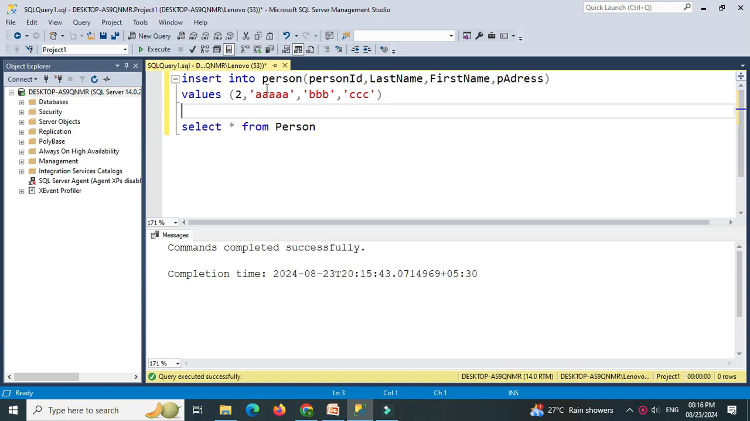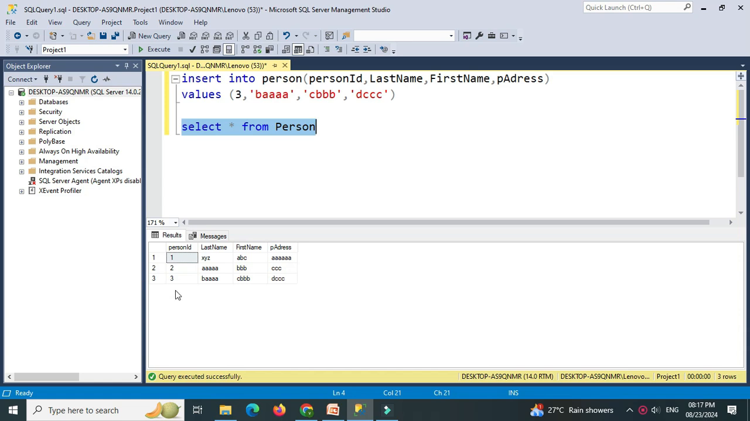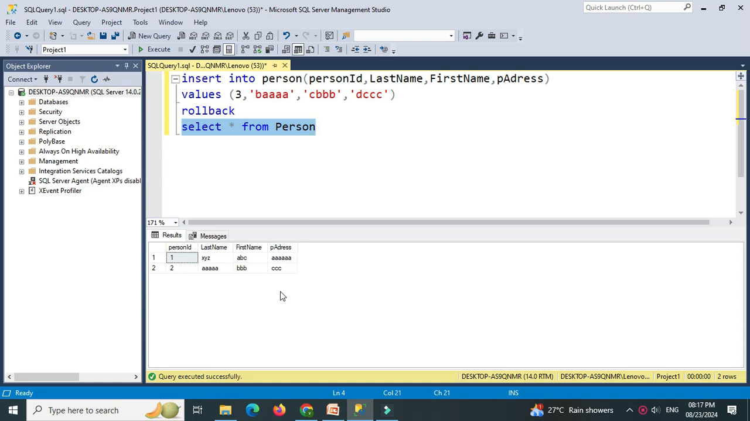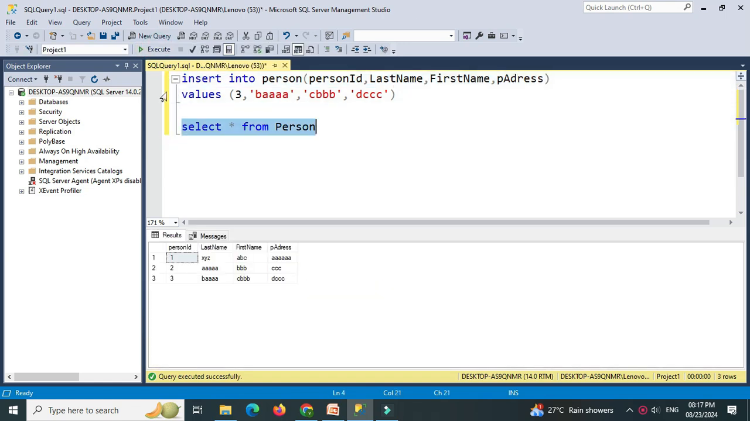Now we will insert another record in this table, and we execute this and we will check whether the record is inserted or not. It will show the third record in this table. Now we will use the rollback command, and if I execute this and check select star from person, the third record is removed from this table, only 2 records are available. Now we will execute this command again and I will display data from the person table. It will show 3 records.